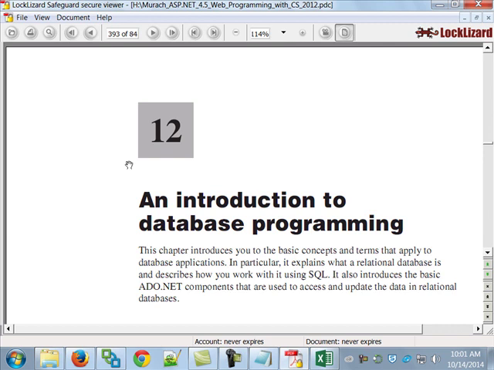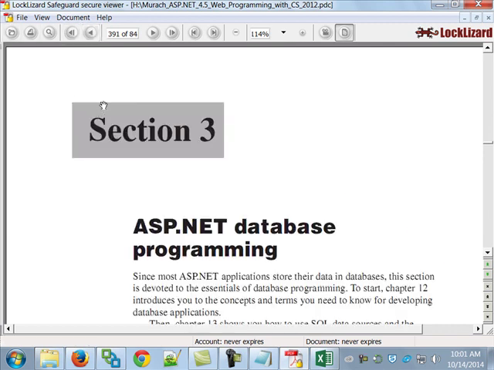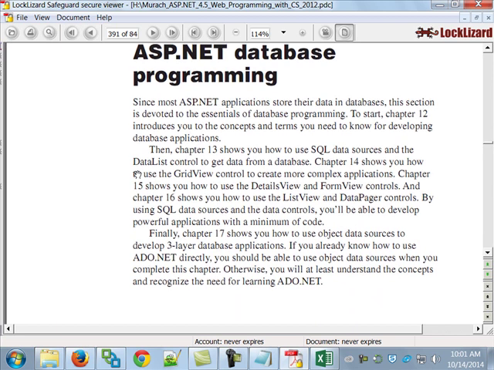All right. So if you are following along, I'm on page 371. Well, I guess let me back up a page. So again, chapter 12 introduces you to the concepts and terms to talk about databases, and then Thursday we'll go into chapter 13, which shows you how to use SQL data sources and the data list control.